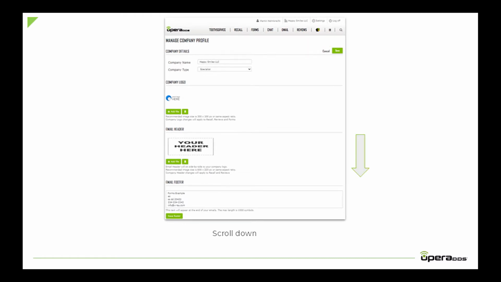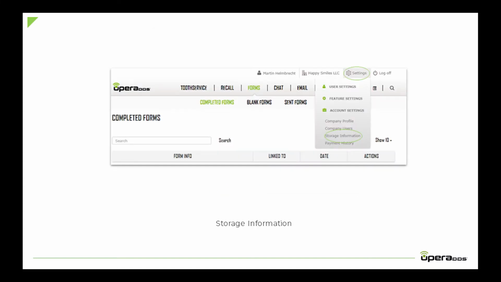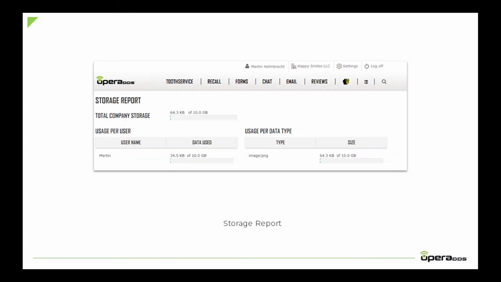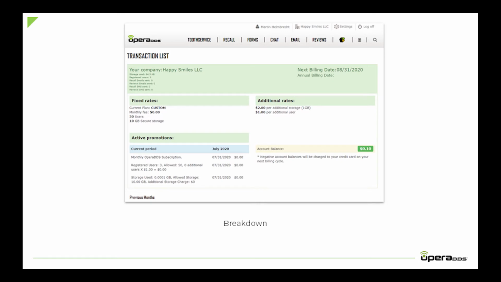Most importantly, verify time zone is set appropriately. Disable time log off if you wish for OperaDDS to keep you logged in. Otherwise, after 60 minutes of inactivity, you will be auto-logged off. We previously covered company users, so moving on to storage information. Storage information is a report to show how much storage each user is accumulating in your account. And payment history is a breakdown of each month's charges.